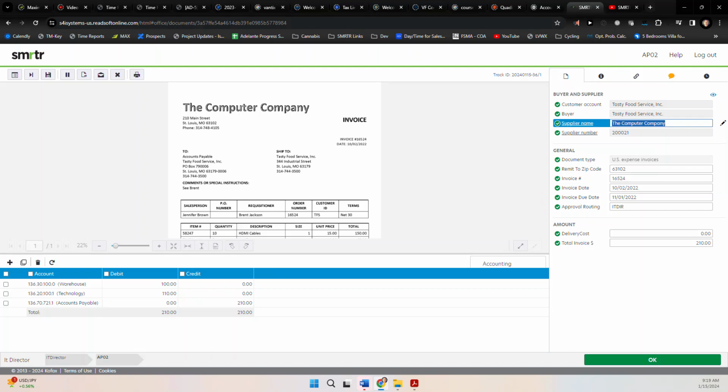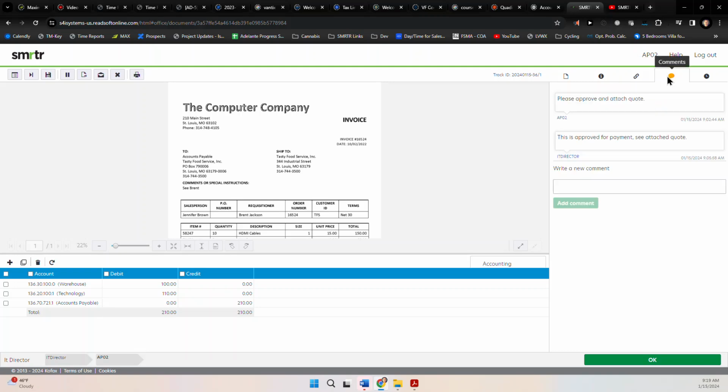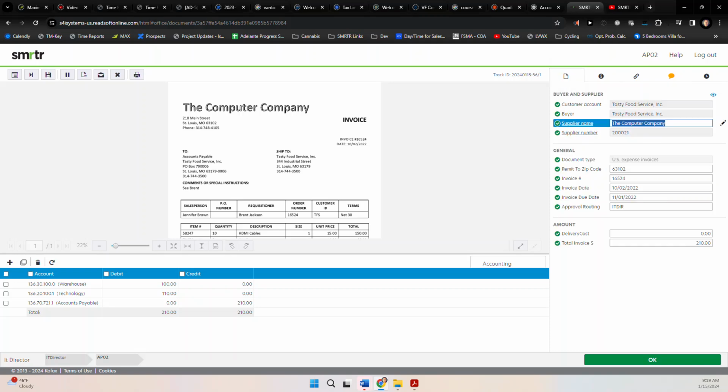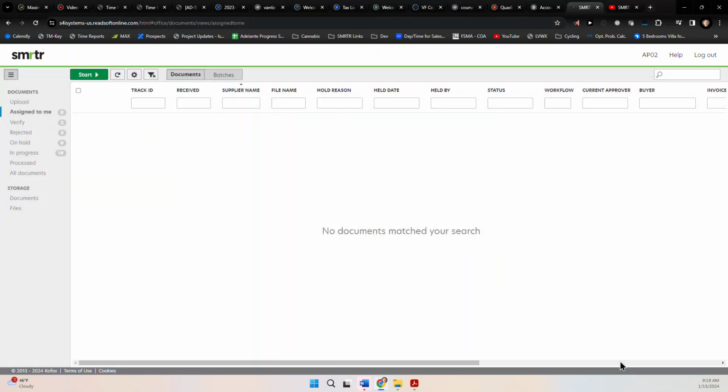Now the next one for our computer company, we see the GL coding is accurate already here, which is great. We'll check the attachment. It appears to be here, and we have an approval statement on this, which is also great. So we should be good to approve. We click OK to process, and there we go. So at this point, we have completed our processing.